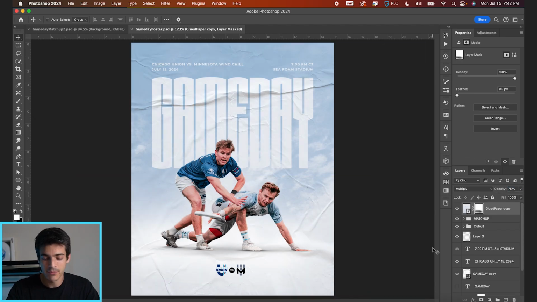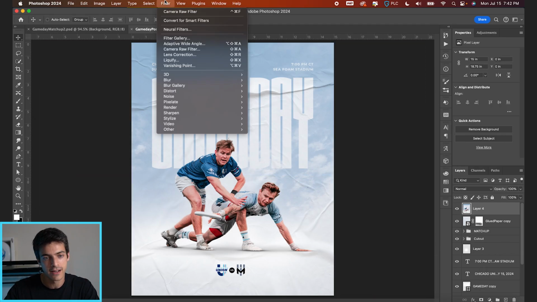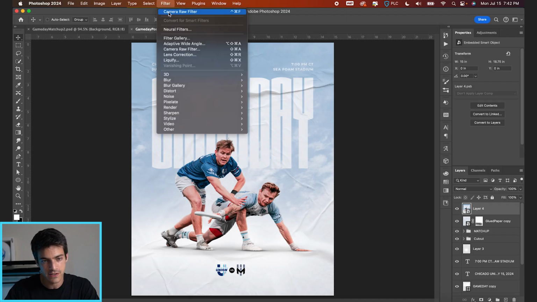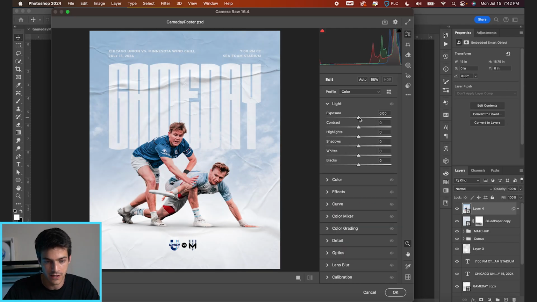Maybe our last step, let's make a new layer, and Command Option Shift E is gonna apply the image as we're looking at it onto its own layer. Let's go up to Filter, Convert for Smart Filters, Filter, Camera Raw Filter. This is gonna allow us to do some master adjustments within Camera Raw Filter to our design. So any sort of lighting adjustments we want to do.